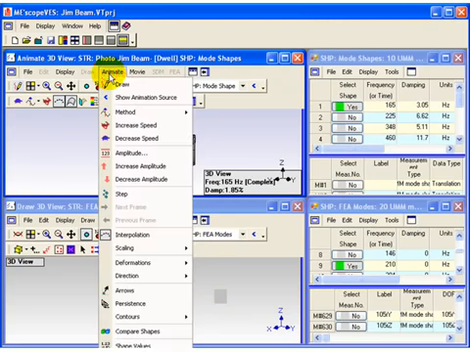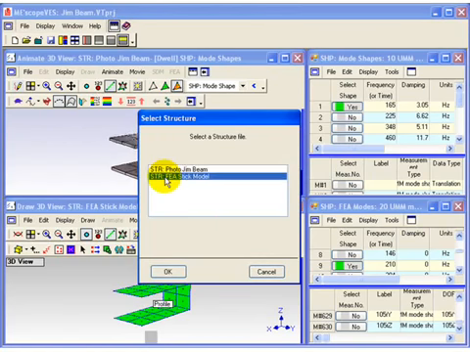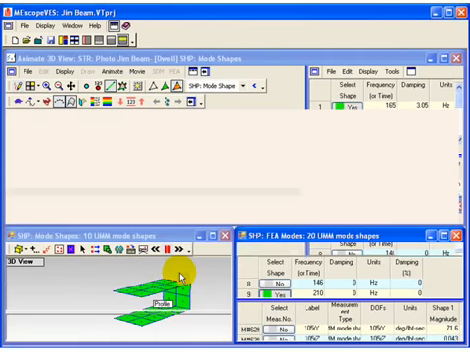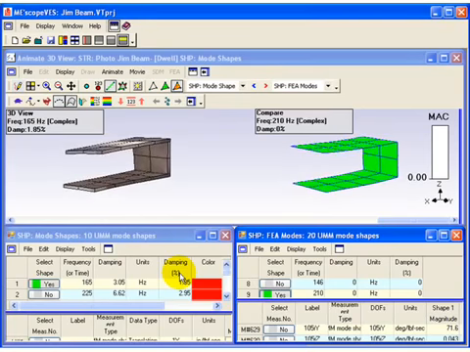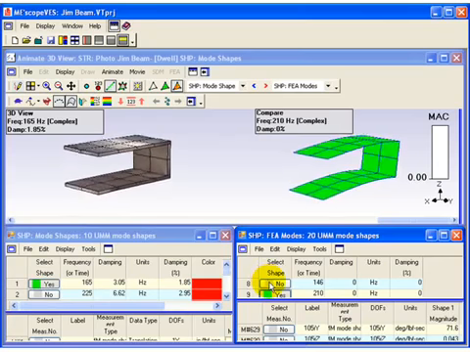Execute Animate, Compare Shapes in the Photo Jim Beam window to initiate comparison animation. Select Structure FEA Stick Model in the dialog box that opens. Both models will animate together, with the EMA model on the left and the FEA model on the right.